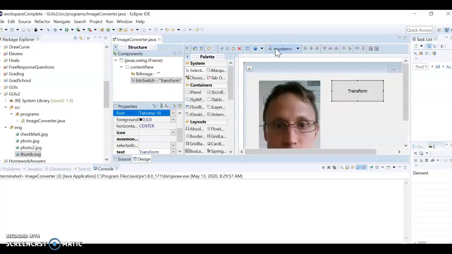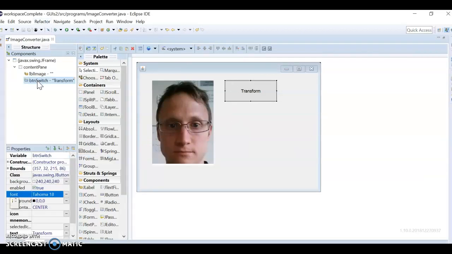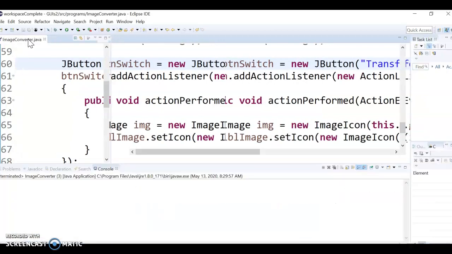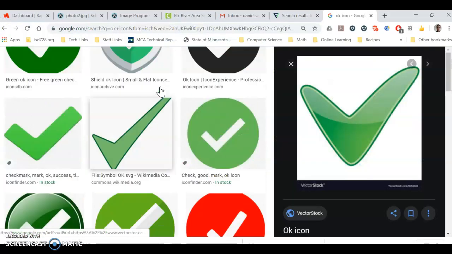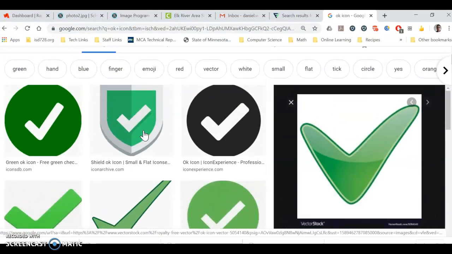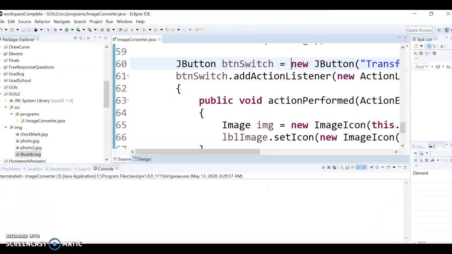Just make sure you know the name of it. So I think mine is named, let's see, I don't know what the heck it's named. It's up here, button switch. And I'm going to go back into my code view. I'm going to need to get an image for this, and so I did a Google search for an OK icon or something like that. There's lots of icons and free stuff out here that you can download.